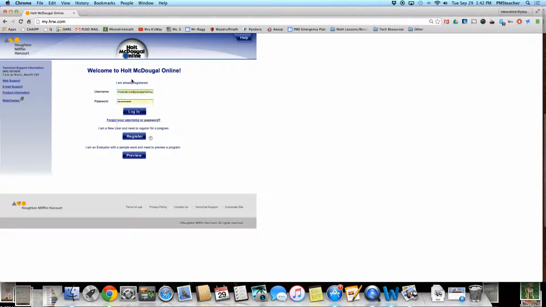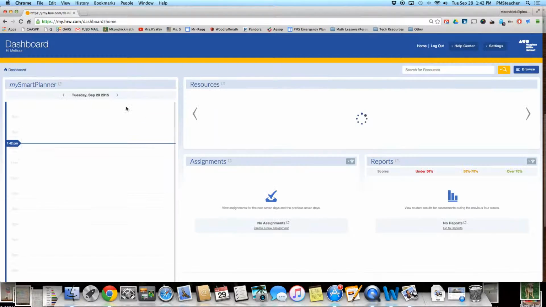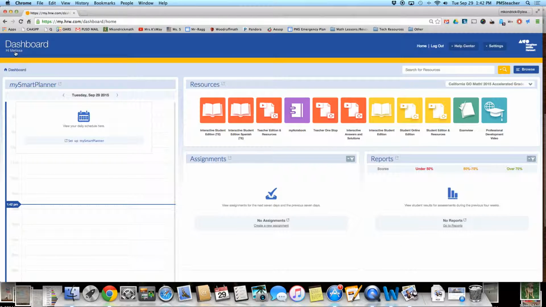Students' usernames are going to be their PUSD Gmail account, so their username at pleasantonusd.net, similar to mine. Then each student is going to get their own unique password, which usually consists of about 3 letters and 2 numbers. So when you log in, you're going to see the dashboard and it's going to say your name.